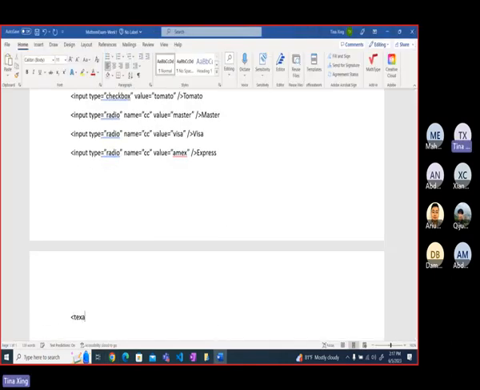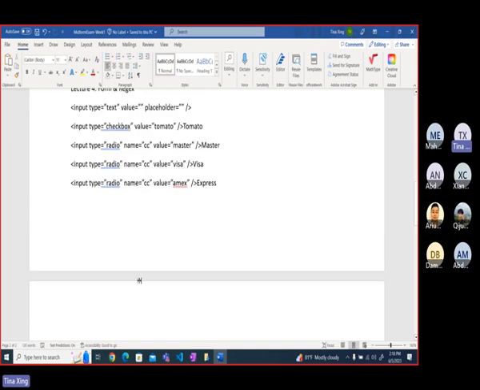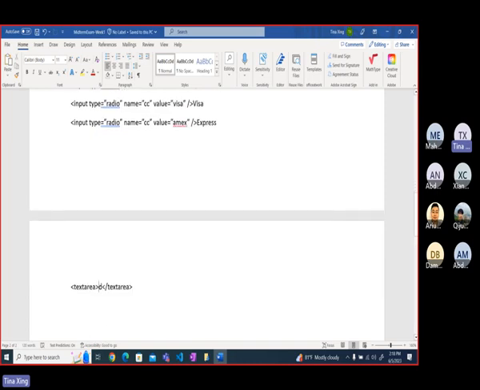Guys, does text area have a value? No, because the thing between the opening tag and the closing tag is the initial value. You can set the values by the text area, the thing between them is the value. They don't have a value attribute. Very good.